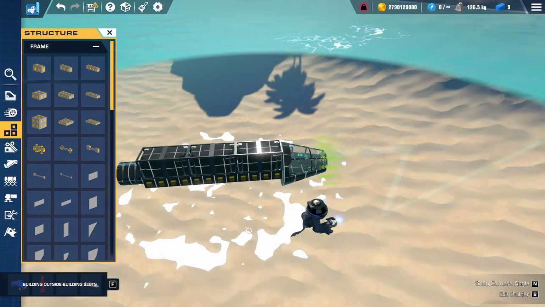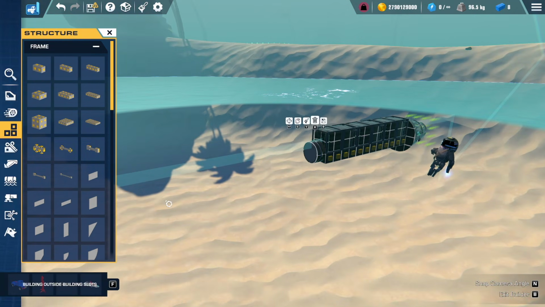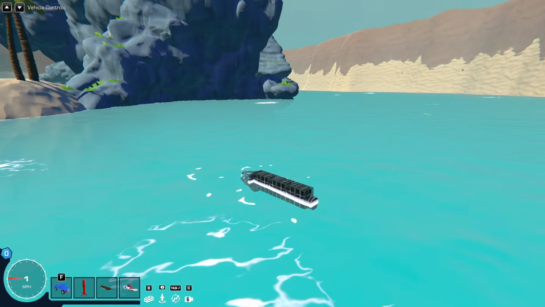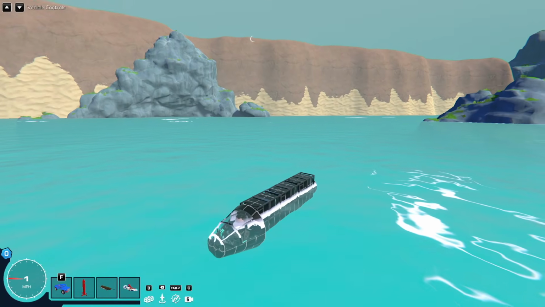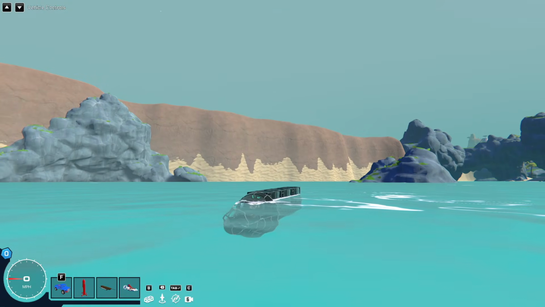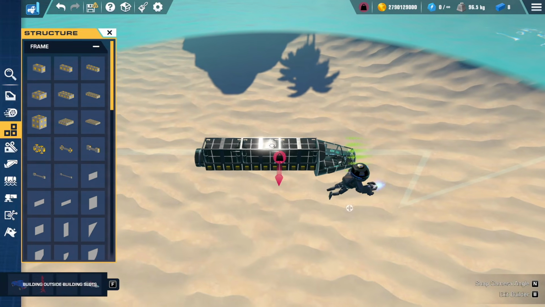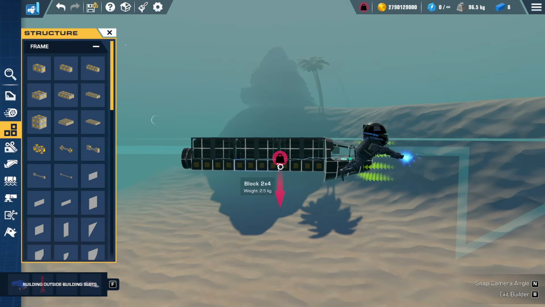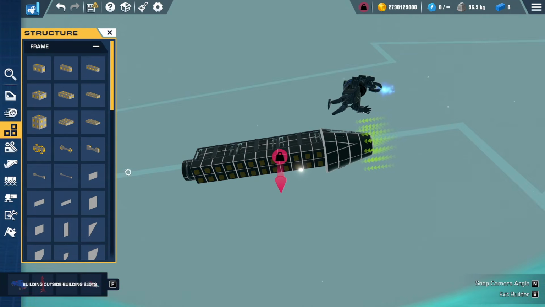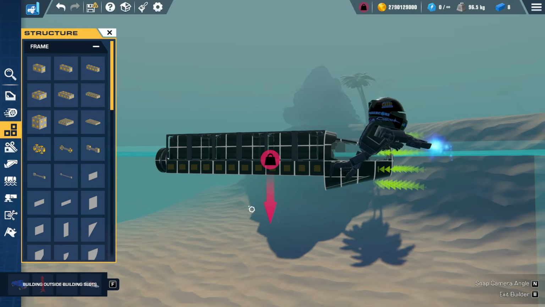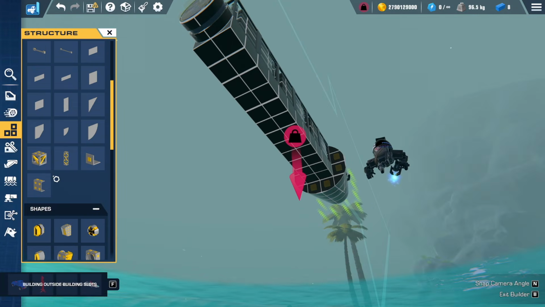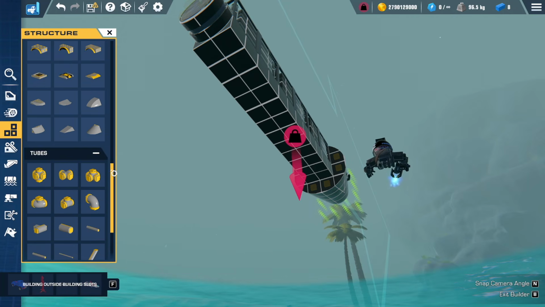No, it is not. So let's fix that. And now it is pretty centered. As you can see, it works pretty well, it's floating pretty nice, and it has no problems. Because we're trying to make this thing as balanced as we can. Keeping all the weight in the center, and hopefully not making it hard for this thing to actually be able to do submarine things.